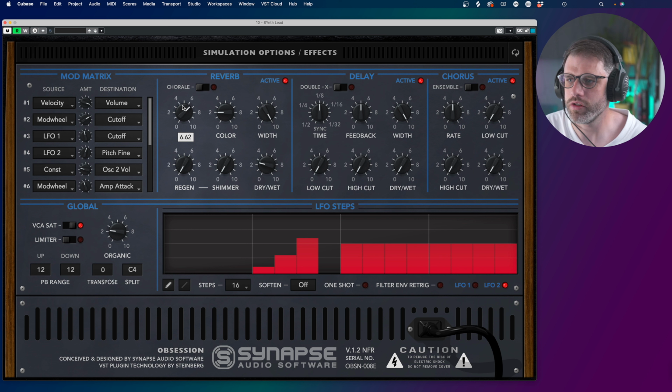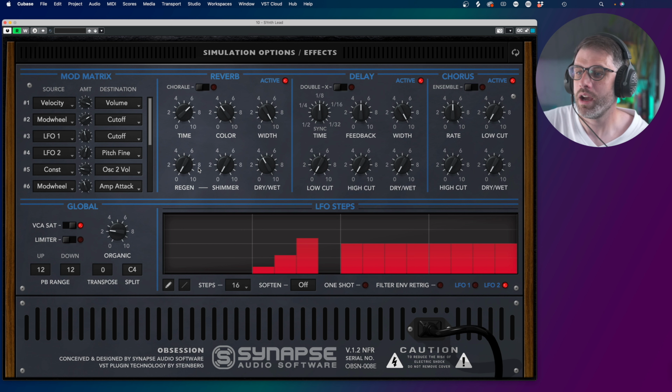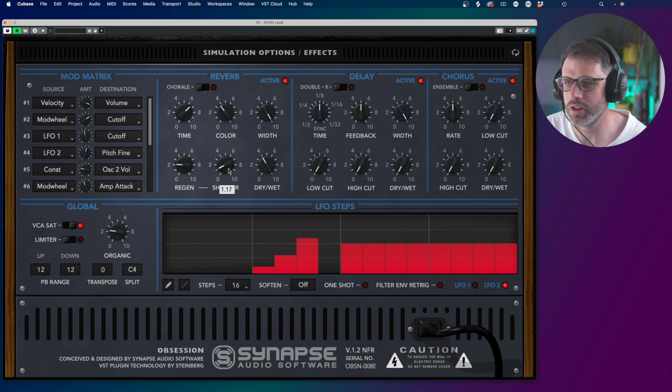So I'm going to add some extra reverb time, closer to 7 seconds. Open up the colour. And I'm just going to turn that colour up a little bit more. So about 4 is going to sound nice. So do this to taste, but that's where I think it sounds nice. And we're going to use the shimmer reverb, so we're going to add some sparkly goodness in the background. So I'm going to turn the regen to 2 and then adjust the shimmer.